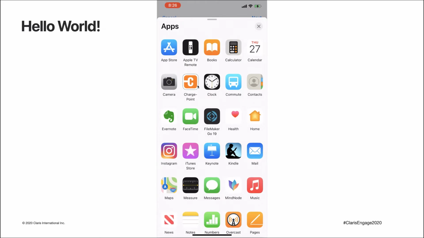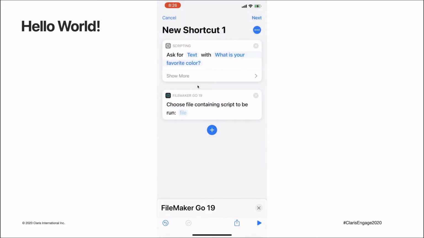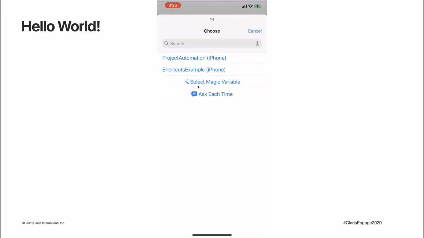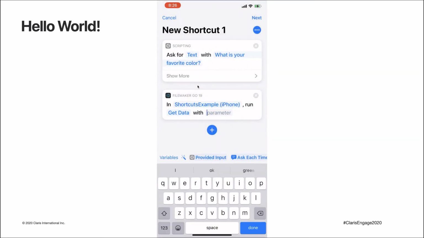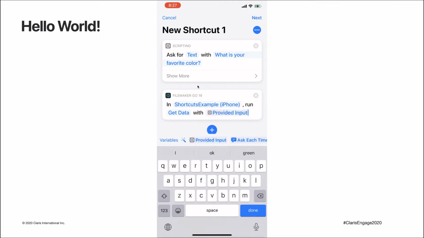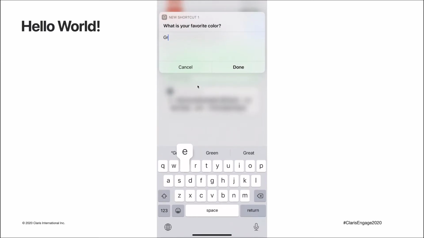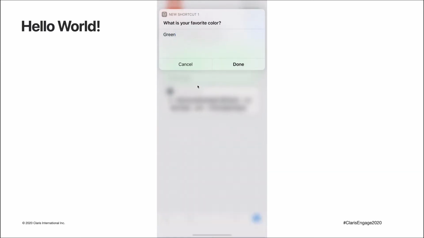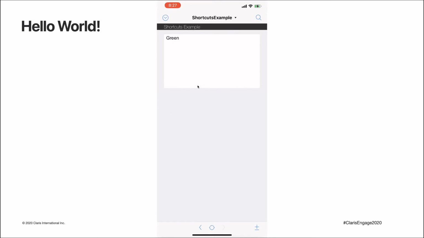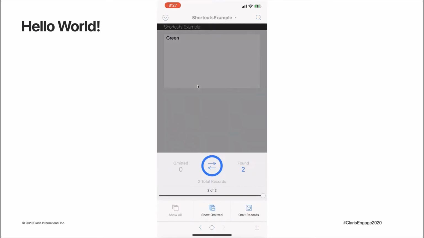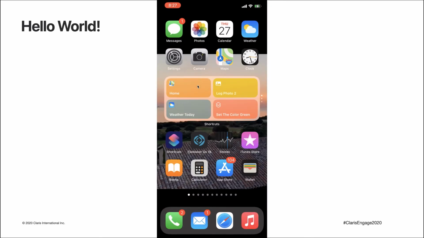We're going to go to Apps and choose FileMaker Go. And then we're going to choose the same file, shortcuts example, and the same script, get data, and we're going to put in a parameter, provided input. And next, we're going to go ahead and run it, and you'll see here that we get a prompt to enter our text. And sure enough, we now have 2 records in our file.